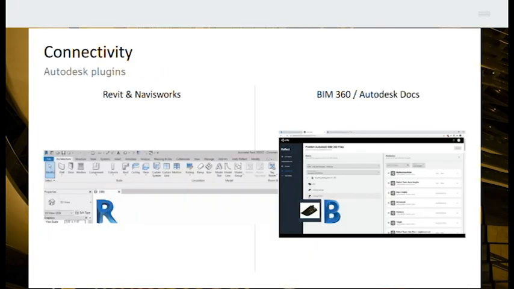Using the Autodesk plugins, it will allow us to create the 3D model and digital twin in different versions for different applications depending on what we decide is the final end goal or required use of the model.